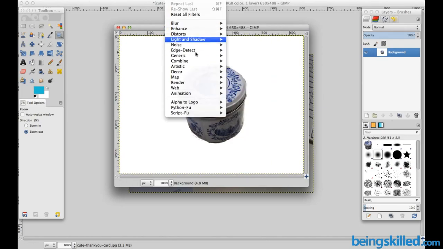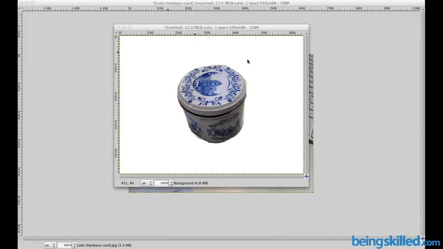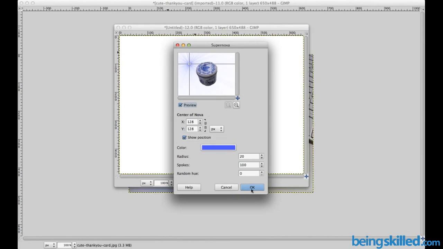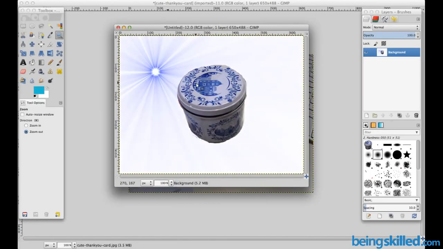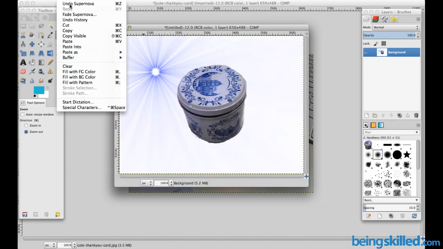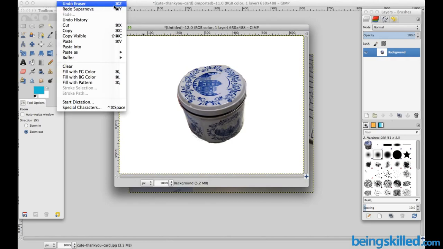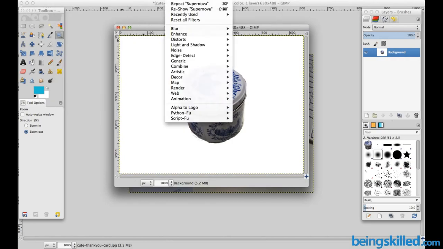Now if you want to play with it, we can just go to filters. We can apply various kinds of filters. So let's say we want to apply lens flare or supernova. So now just click, and now we have a supernova over here. And if you want to undo it, you can just go to edit and then undo supernova.